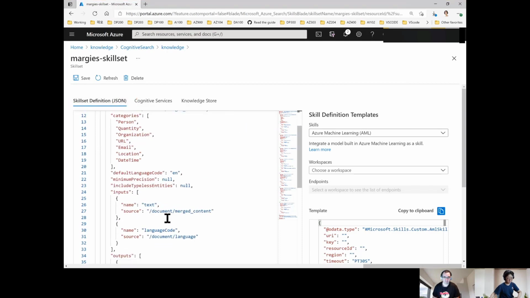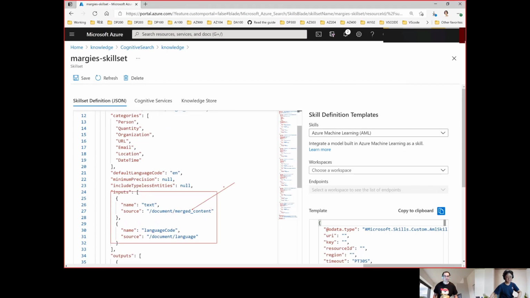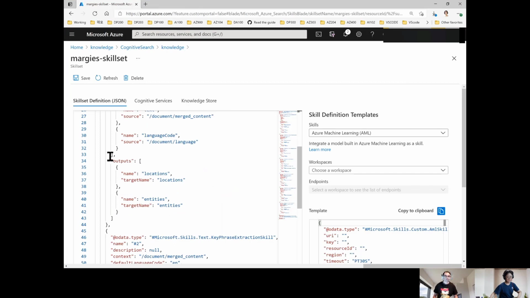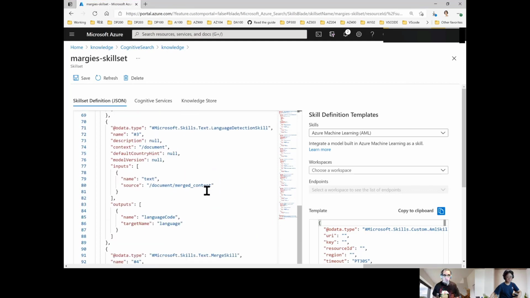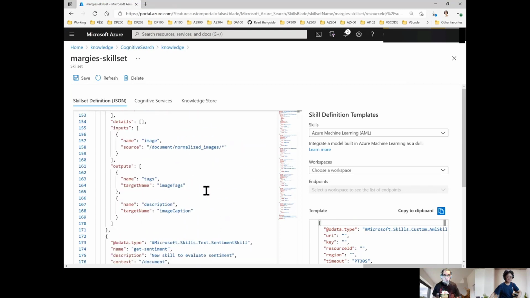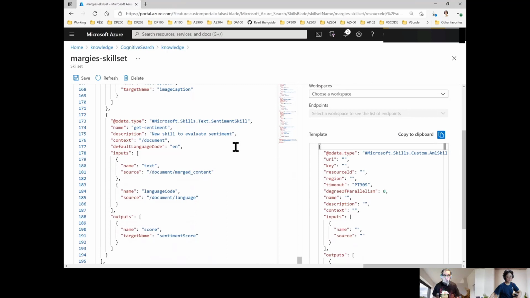So let me draw a little bit. Okay, it gets input from merged contents, which is original contents plus OCR extracted text. And then it also gets the language. With these 2 inputs, it can generate the outputs, like does this text contain the location information or some other entity information? It can be extracted and added to the skill sets. Let me scroll down a little bit. Okay, this is the sentiment. So skill set type is sentiment skills.